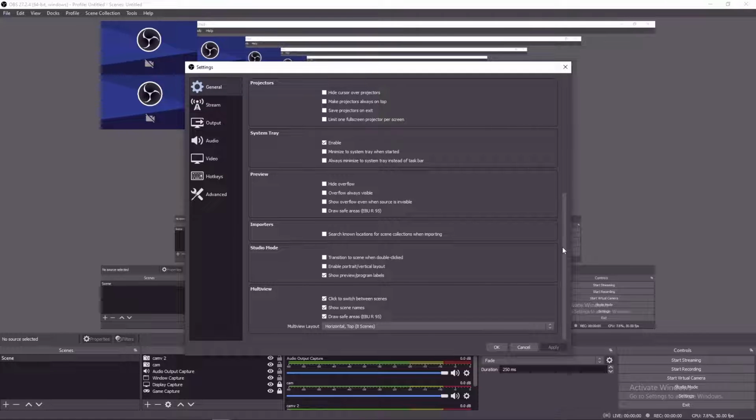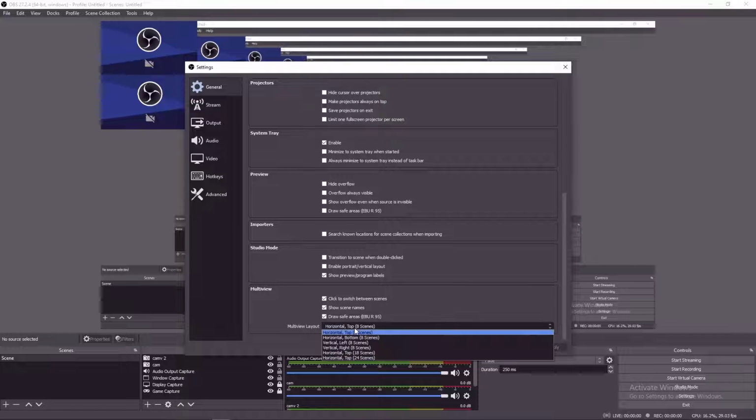So now, as you can see, turn on all of those, and just horizontal 8 scenes. Now, how is your monitor?